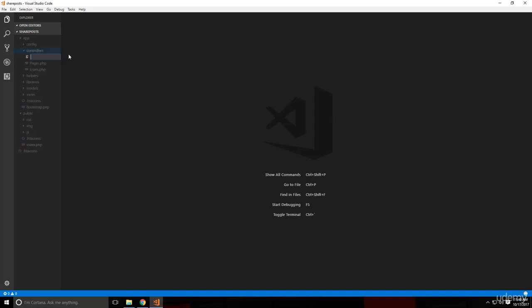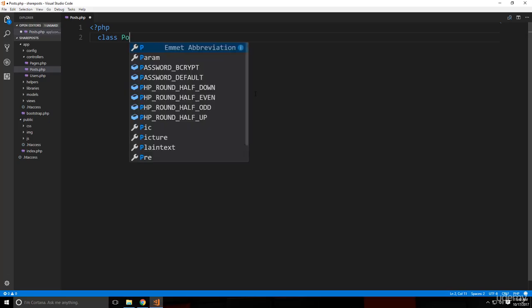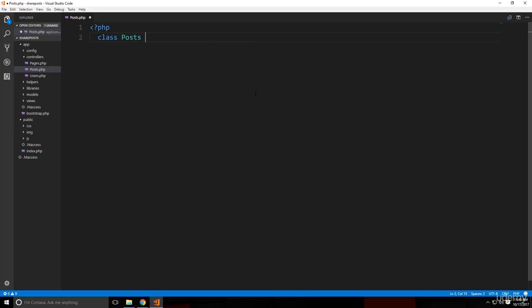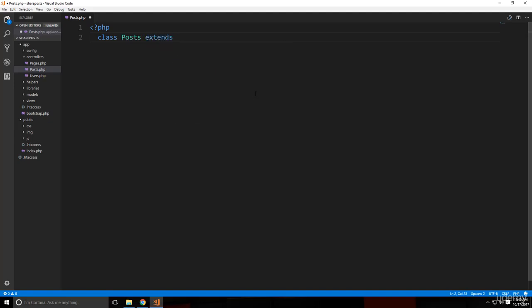Let's go to controllers and say new file, and we're going to call this posts.php. Okay, make sure it's plural. And then let's put in our PHP tags and say class posts. And remember, all of our controllers need to extend the core controller, or else we won't be able to load models and views and stuff. Just like that. And we're going to create an index.